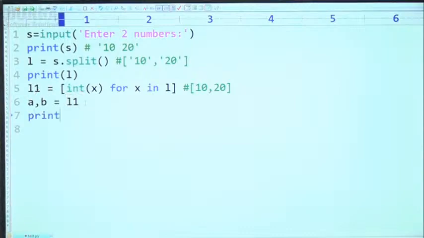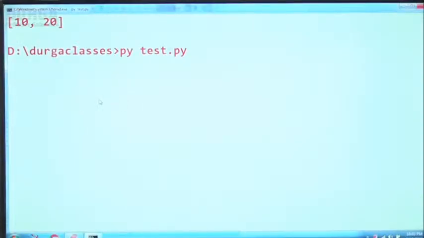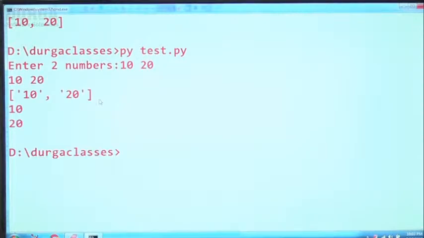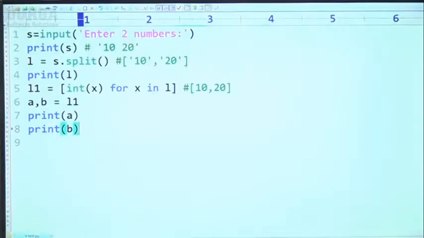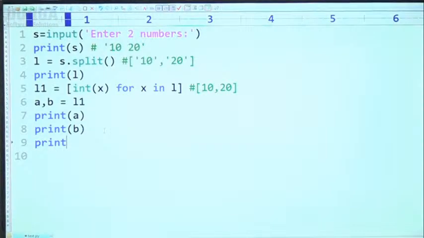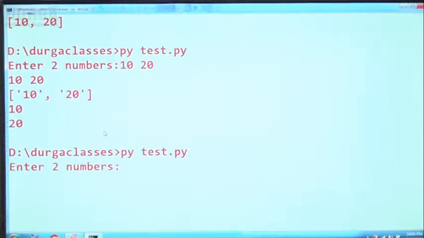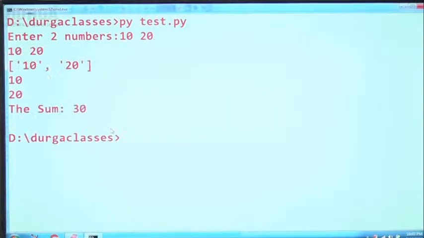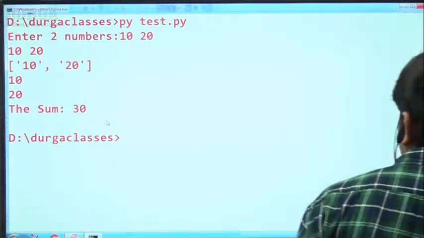Let me print the a value and the b value. Now have a look once. Enter 10, 20. The first value 10, the second value 20, we are getting. Now what I want to take is the print of the sum. Print of the sum is a plus b. With 10, 20, what is the answer? The sum is 30 we are getting.